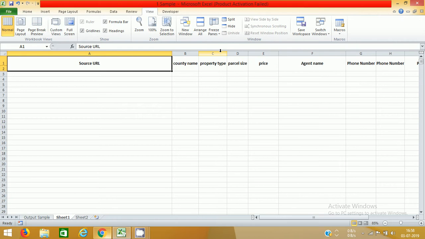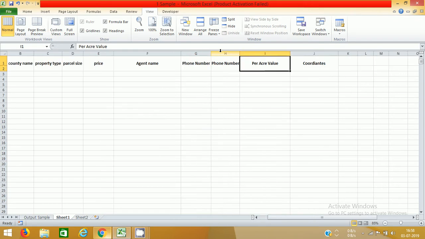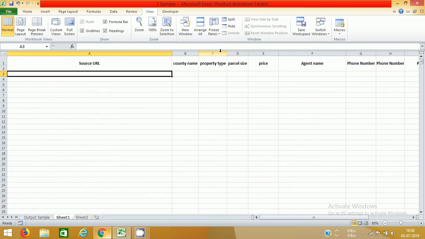So this is my Excel file. We have the source URL, the county name, the property type, parcel size, price, agent name, phone number, and then the second phone number if it's available on the listing, and then per acre value. Now this is basically something which it calculates itself. It's not listed on the website, but it's useful to people who are using it. So that's an addition to all the data over there. And then we have the coordinates according to Google Maps, if Google Maps exists on the page.